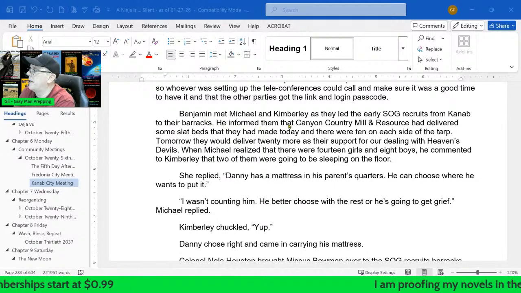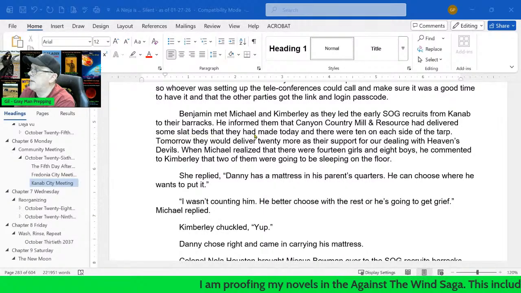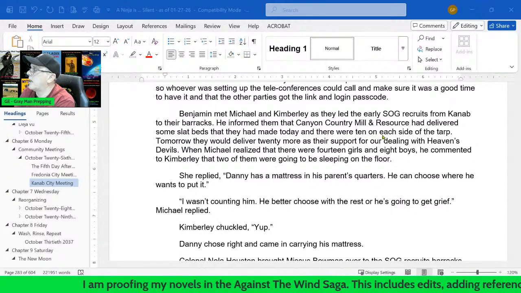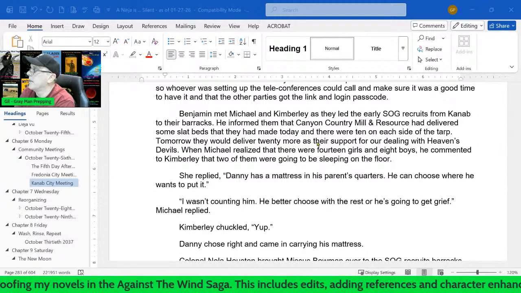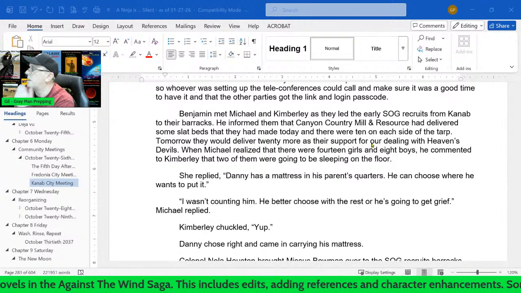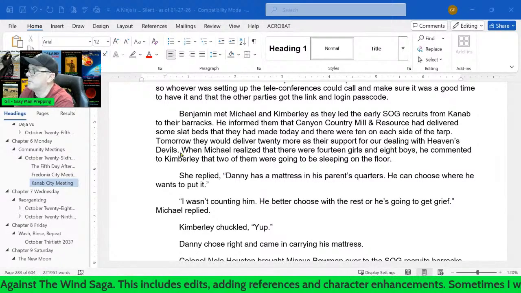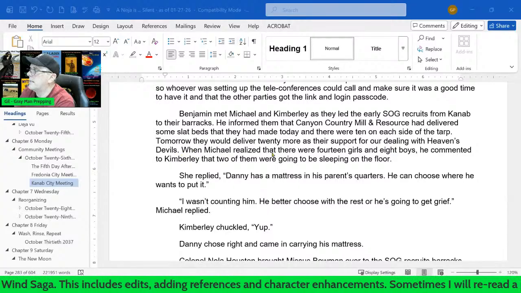Benjamin informed them that Canyon Country Mill and Resources had delivered some slat beds they had made today, and there were 10 on each side of the tarp. Tomorrow they would deliver 20 more as their support for our dealing with Heaven's Devils. When Michael realized there were going to be 14 girls and 8 boys, he commented to Kimberly that 2 of them were going to be sleeping on the floor.